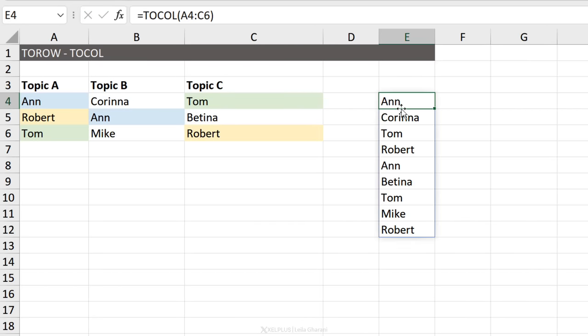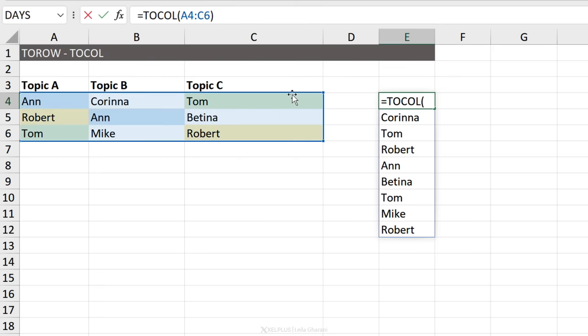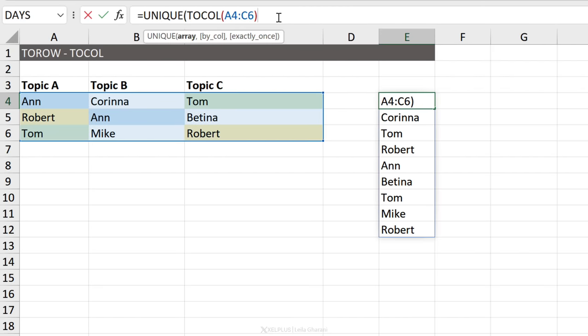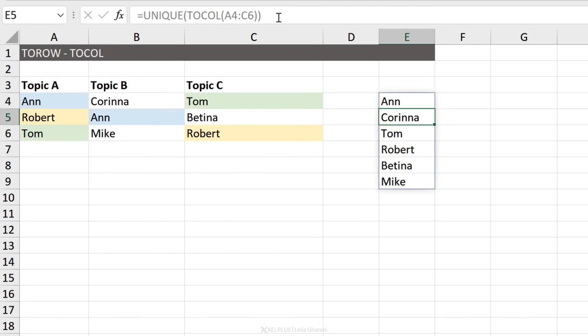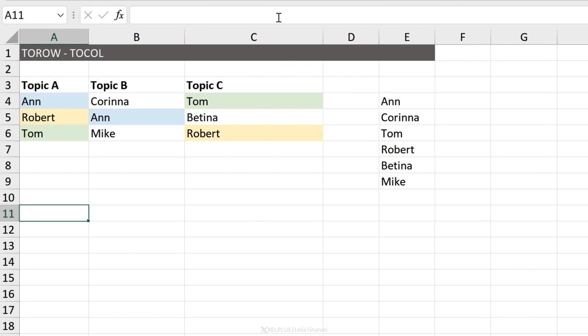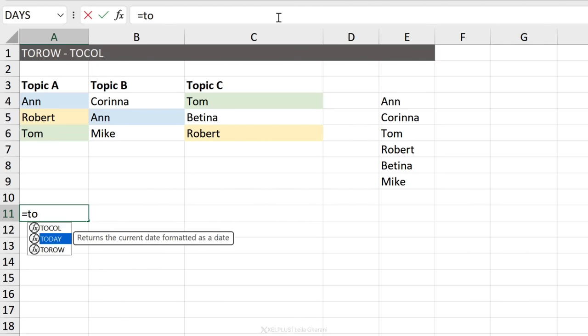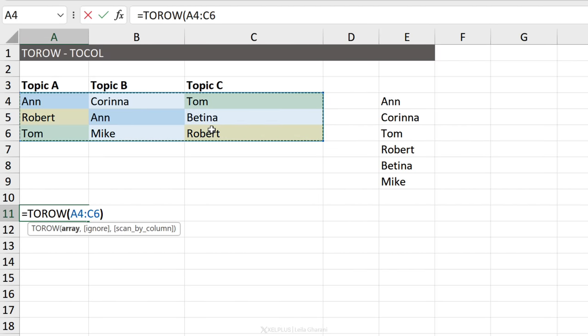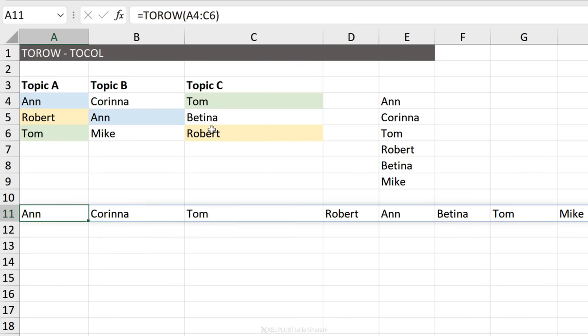Now imagine the possibilities you have right now. You could get a unique list of values by putting these in the unique function. The TOROW function is very similar to this, except that you get your values spilled into the row. So if I go with TOROW here, select my range, close bracket, press enter, I get everything spilled horizontally.